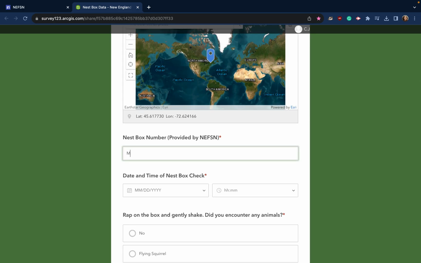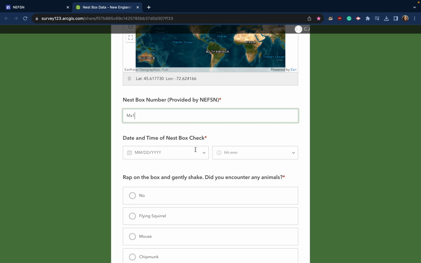And then here you can plug in your nest box number. Remember to put it in like this, so with the state first and then the box number afterwards, just so it's a little bit easier to read in our sheets. You can plug in the date of your check.